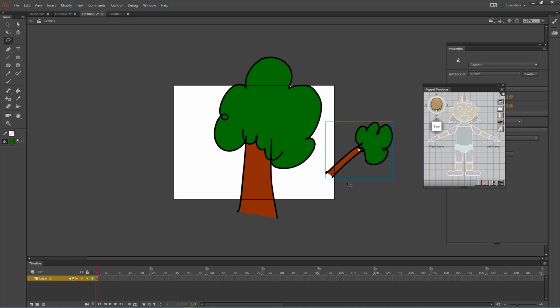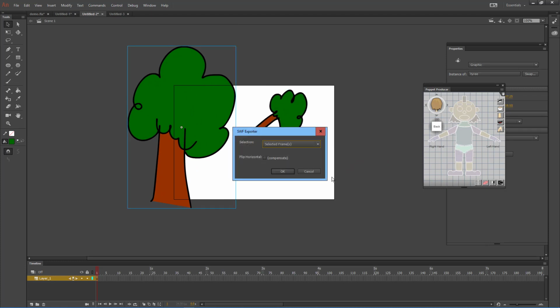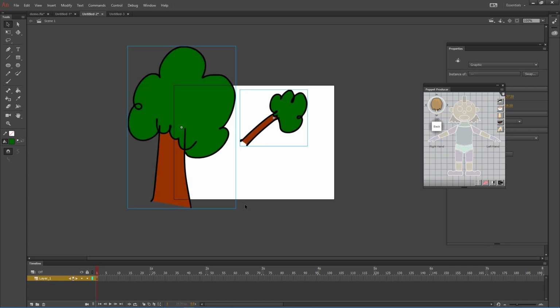Okay, so this time we're going to use a different export method. Okay, I have two different symbols on my stage. I'm going to select the first one, the tree. I'm going to select selected symbol. Actually, I'm going to do both of them at the same time. Selected symbols.